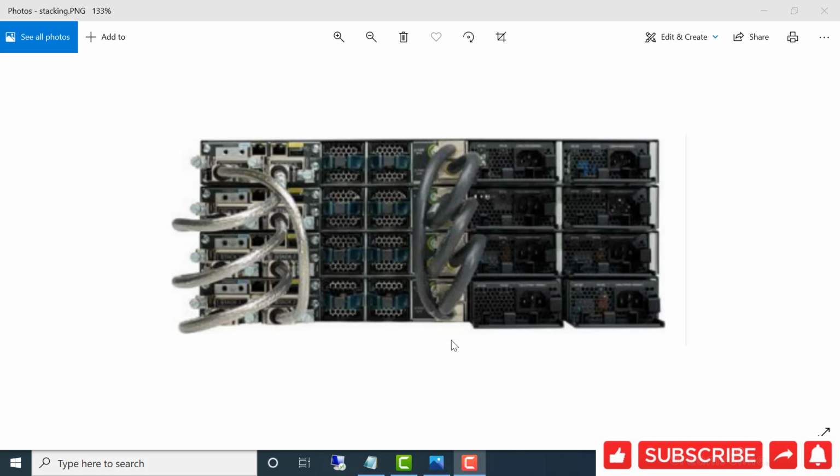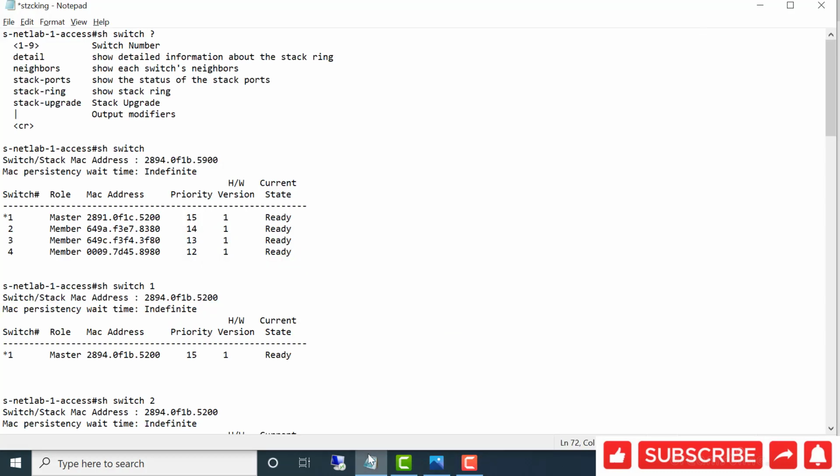One is the regular switch stack, the other one is the power stack. So I'm going to reserve this video for the next one. So let's look at this one first, the regular switch stacking. Here are the commands that we use for this purpose.